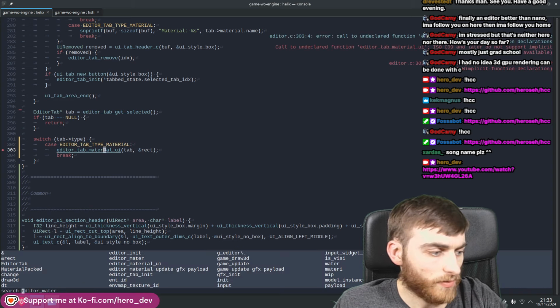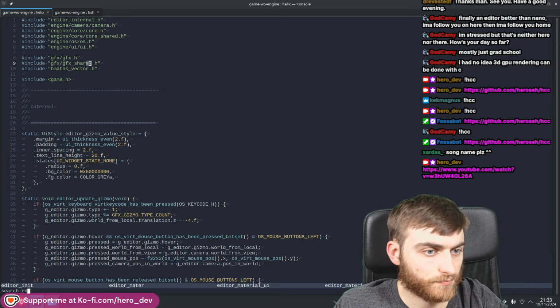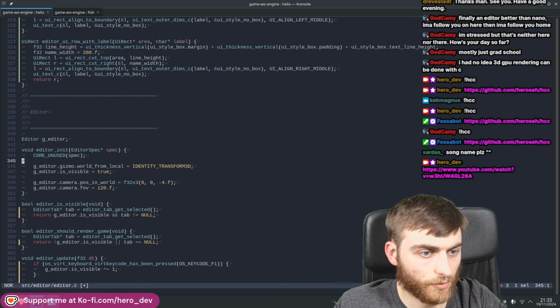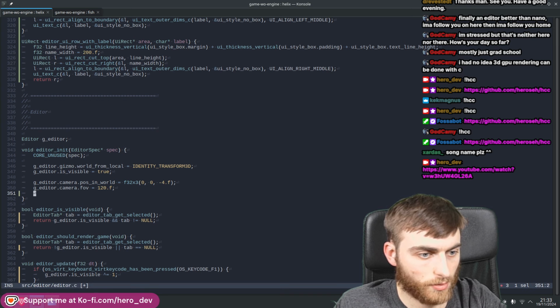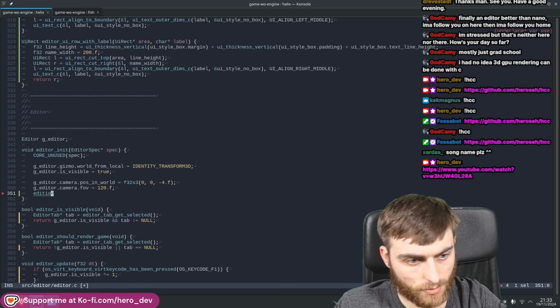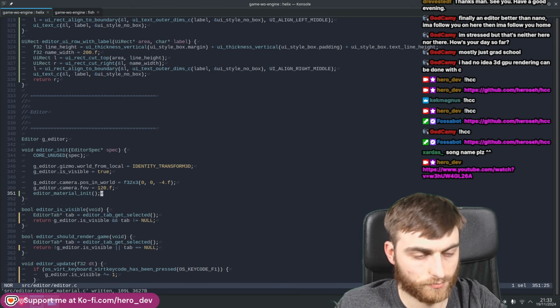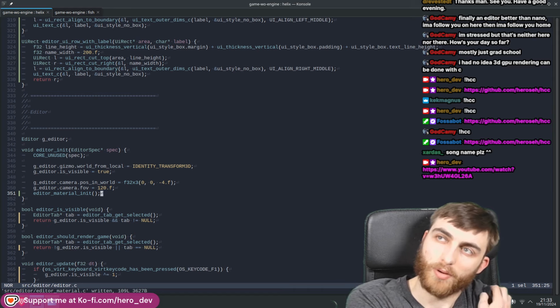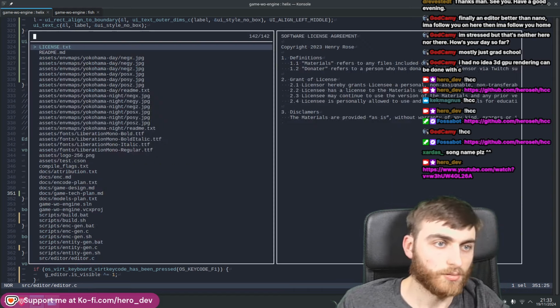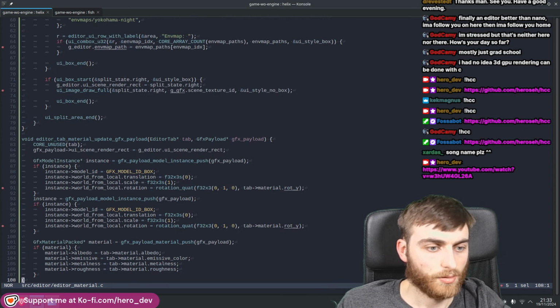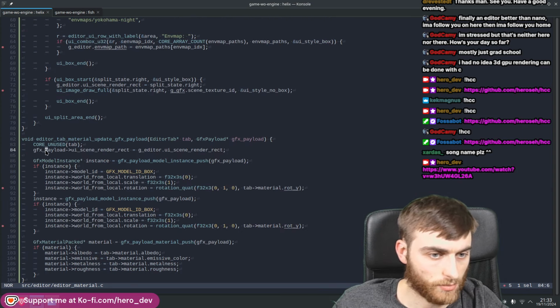And then when you instantiate the editor, we also call editor material init. Nice. That will set the environment map. And then do we put it in the payload? We didn't.